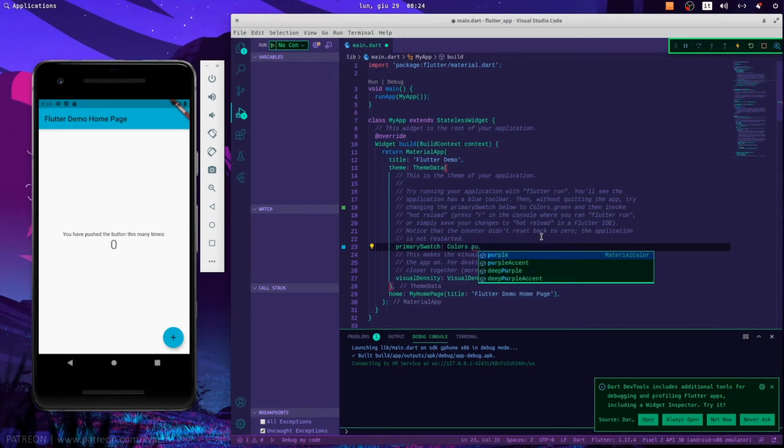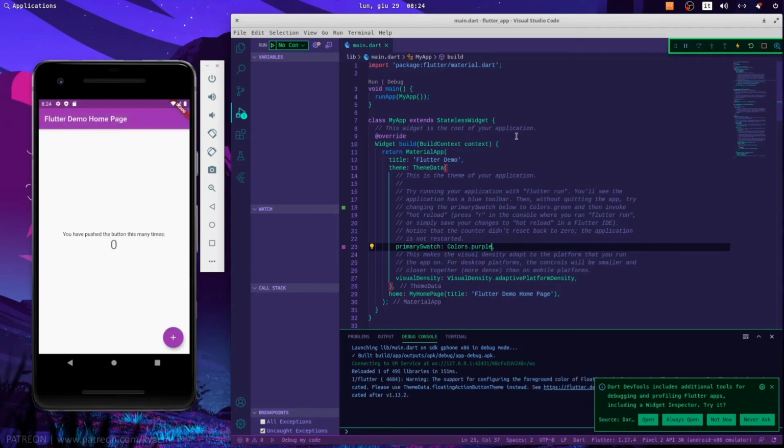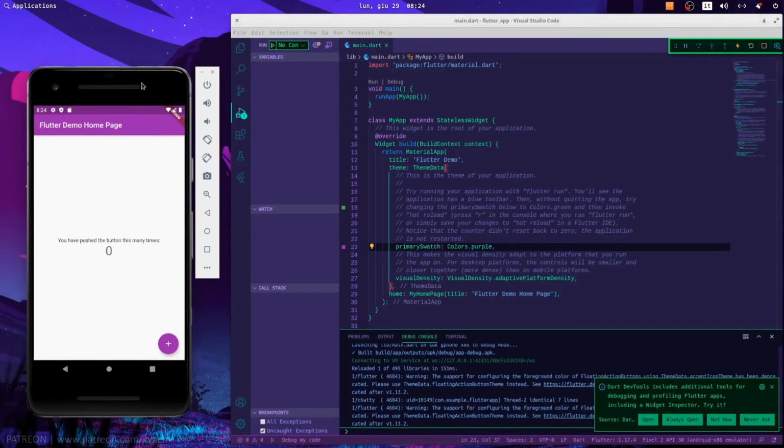Let's try the hot reload feature. Okay. Save. Okay. Absolutely amazing. Works perfectly.